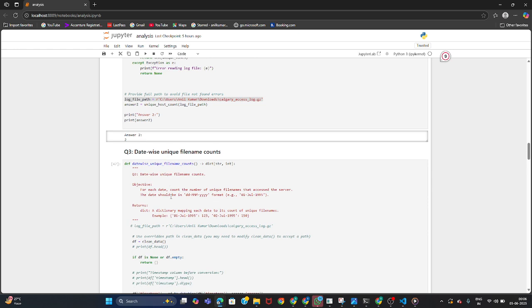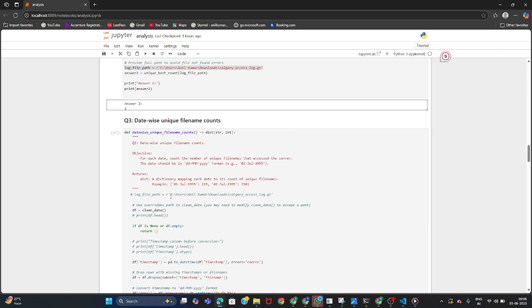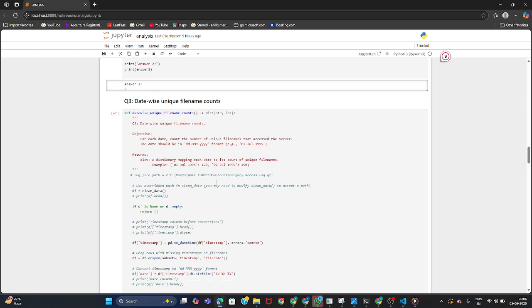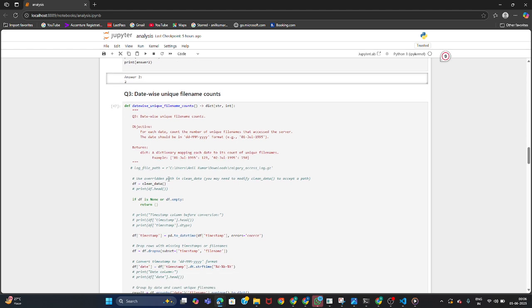Coming to the third question, date wise unique file name counts. The objective for this question is, for each day, count the number of unique file names that accessed the server. The date should be in the day, month, year format, for example, 01 July 1995. This is the format we are following here. Before performing the task, we have to clean the data by calling the clean data function.